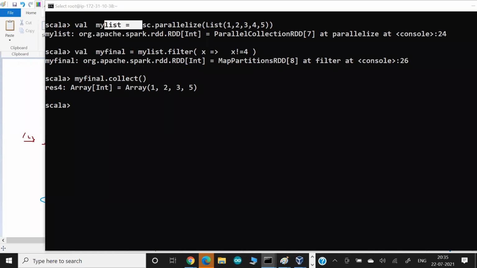Aditya, you can do sorting also. Okay, so we can find some sorting function also, like we have the collect function, we have the sortBy function also over here. So you can add one more, my final dot sort something, and it will do sorting for you. Okay, so functions are available, you can add further functions.